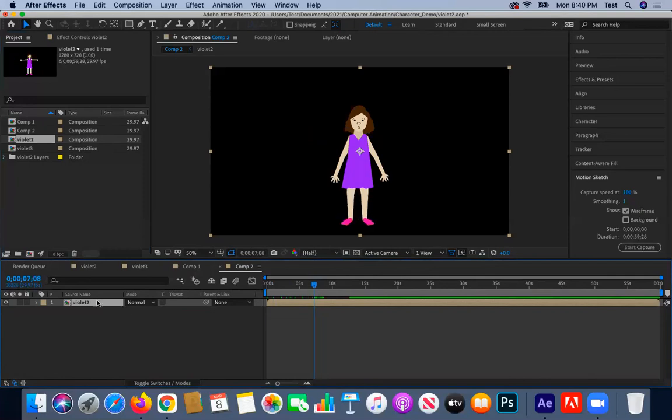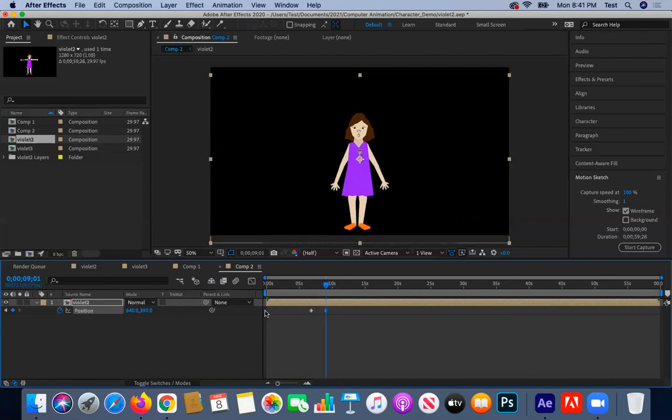And now I will, from here, and I want to kind of have the feet be at that same position. So I'm going to, right here, key the position of the feet. We go from here to here. And let's move this whole comp down. That might be too much.